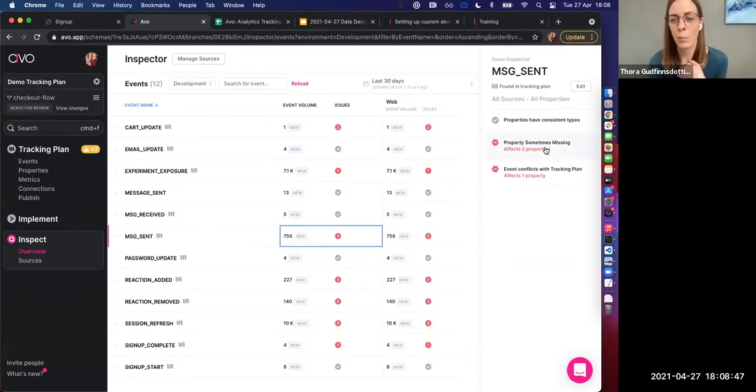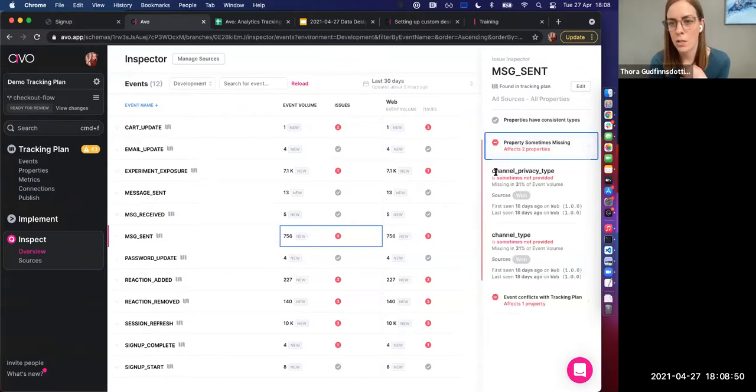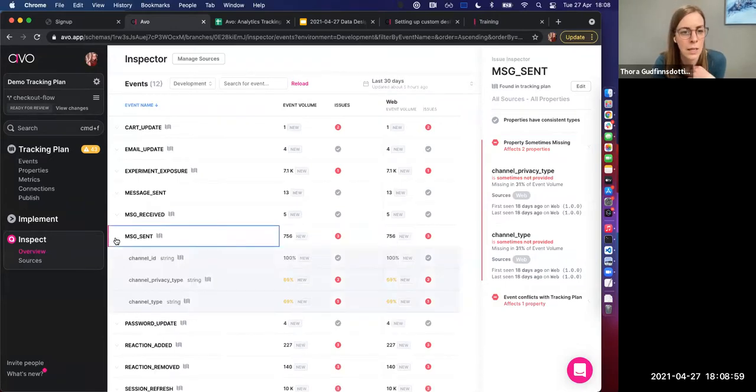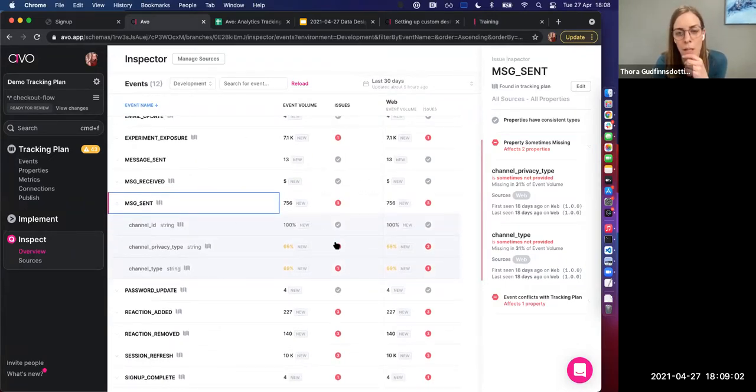2 of them are related to a property that is sometimes missing. So this channel privacy type property is sometimes not provided. It's missing in 31% of event volume, and the same with channel type. And I can expand this to look at this specifically and see where the issues are coming from. If I had more sources, then I could see in which platforms they are missing or where they are not missing. So this percentage here indicates that this property, channel privacy type, was on 69% of the 756 events that were seen by Avo.